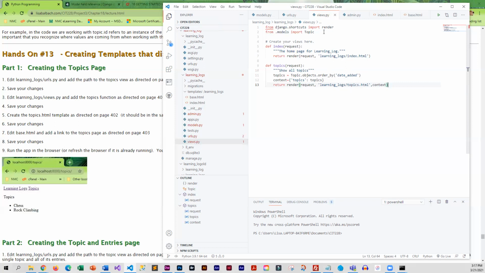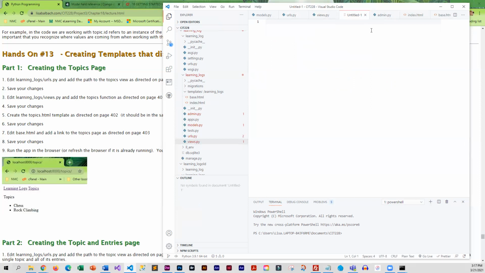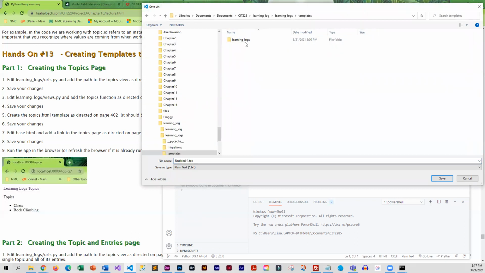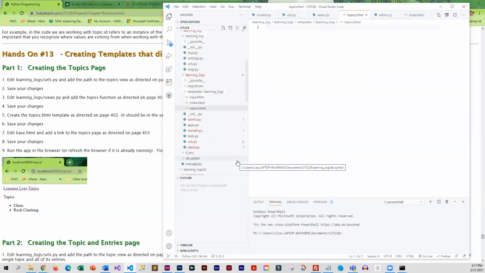All right, so my next step is to create my topics template. So this is going to go with my other HTML files. And I'm going to do a new file. I'm going to save it. It needs to go under templates and learning logs, and it is called topics. Spell it right. And I need to enter what is on page 402. So I'm going to pause a minute.